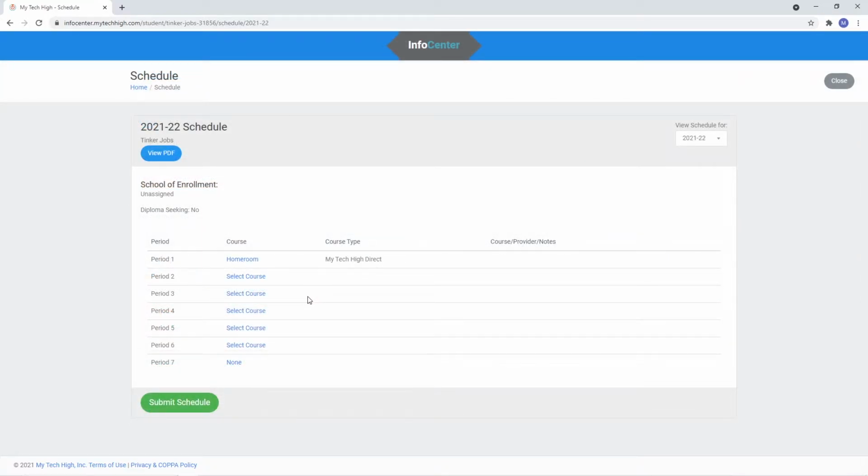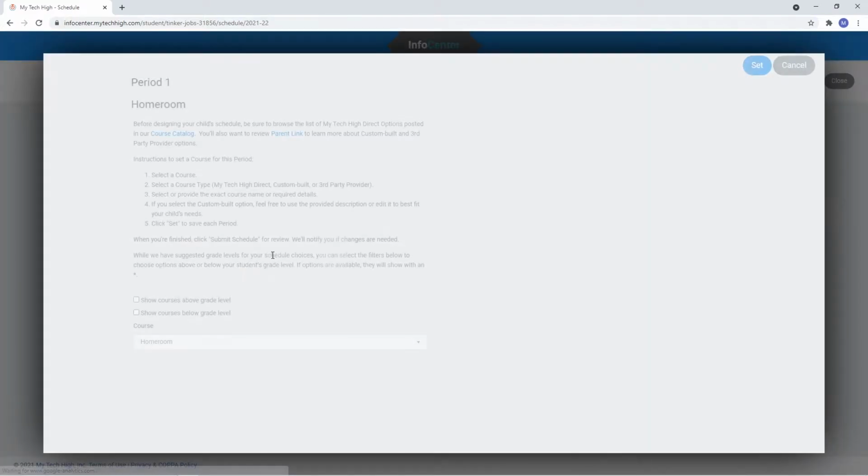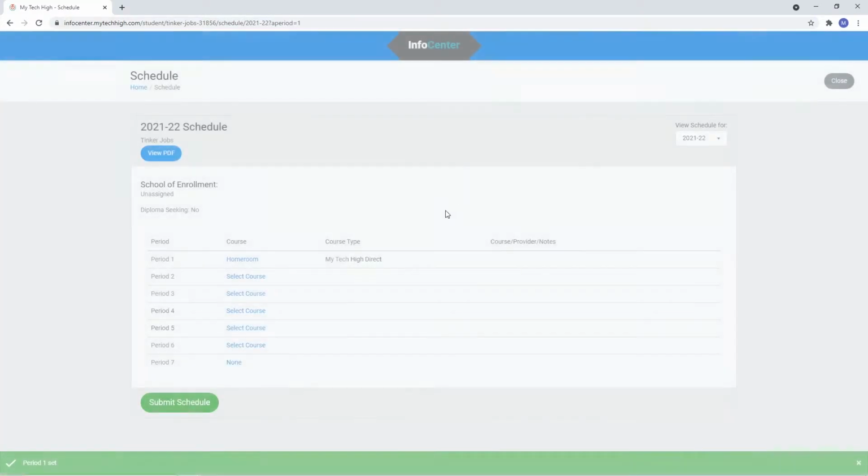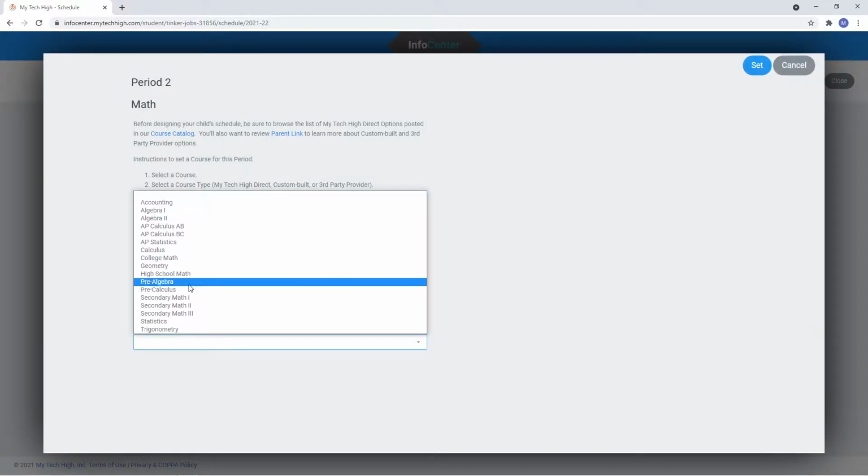Period 1 will be your student's homeroom period. Click on Homeroom and click Set. You'll see a little notification pop up at the bottom indicating that Period 1 has been set. For Period 2, click Select Course, and here you will select College Math.